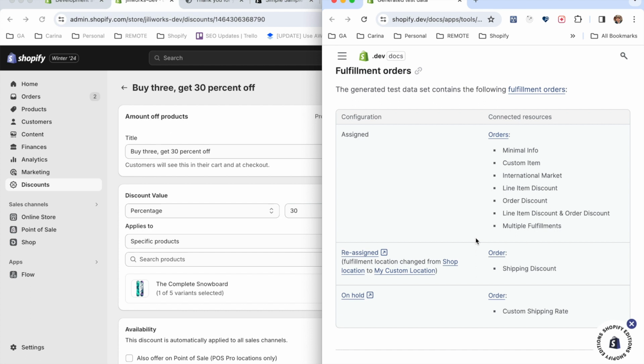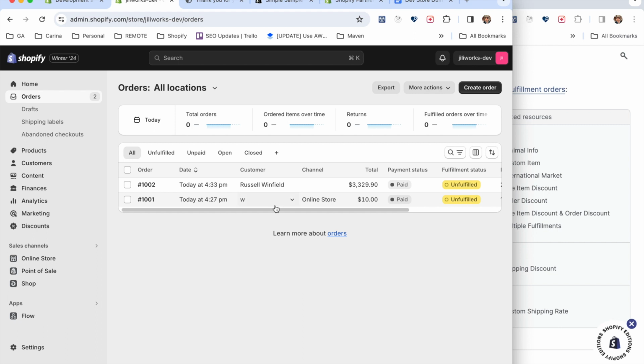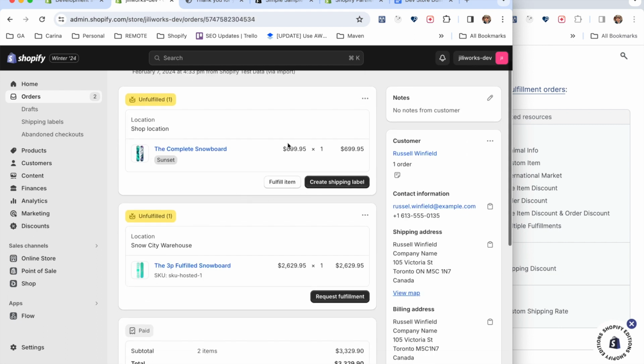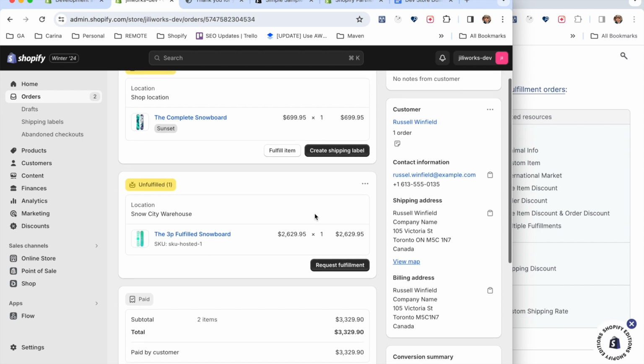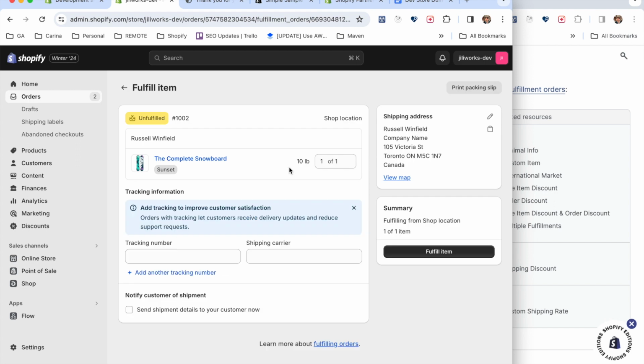Fulfillment orders. Fulfillment orders are things like, has the order been fulfilled? Really, that's what a fulfillment order is. So I'm going to go back to orders, and I see these two orders here, say Russell's order. We can see that the items have not been fulfilled, right? So say we shipped it, we can say, hey, fulfill the item.